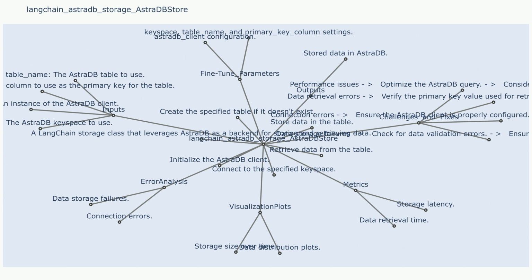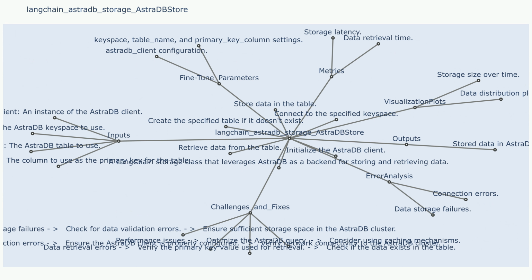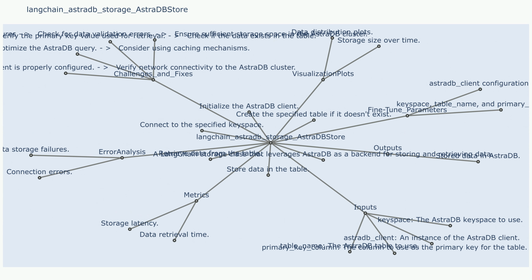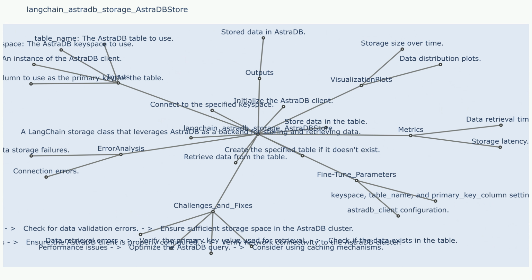Steps: establish a connection to the Astra DB database using the provided Astra DB client instance. Utilize the provided table name to specify the target table for data operations. Use the primary key name to identify and access specific records within the table. Metrics: latency: measure the time taken to execute read and write operations on the Astra DB database. Throughput: evaluate the rate at which data can be stored and retrieved from the Astra DB database.